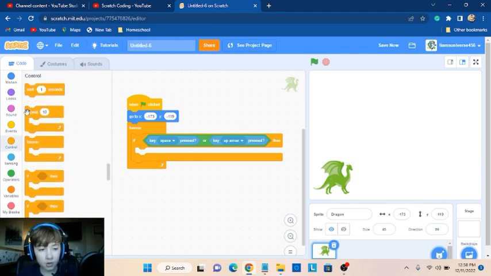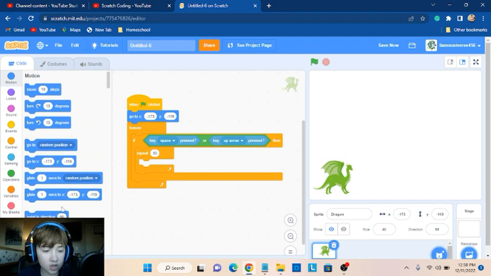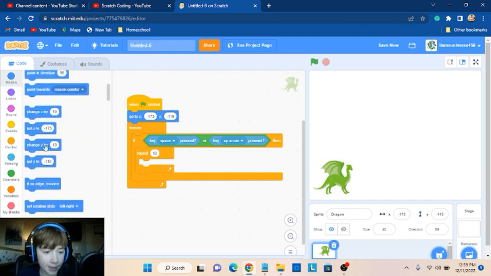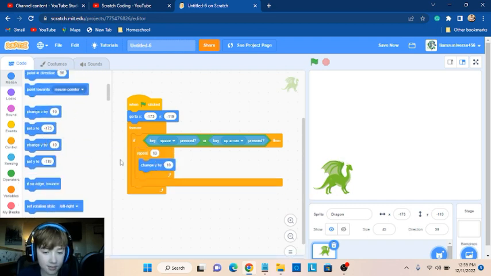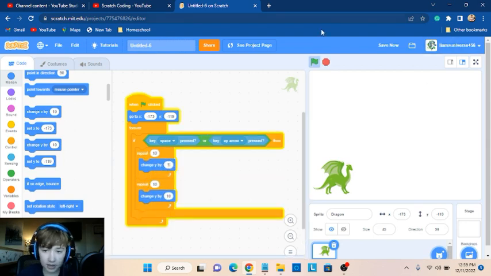So we'll do, go here, repeat 10, and we will change y by 10. Duplicate. Make that 5. We'll change this by minus 5. Let's test that. It's a bit small jumps for me, but that's okay. So, let's try both of them. Yep, the key up arrow and space both work. So, that works awesome.